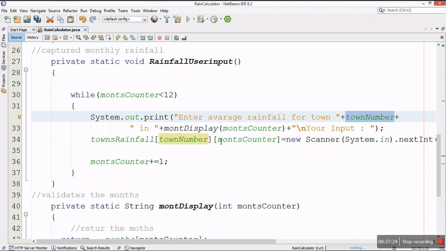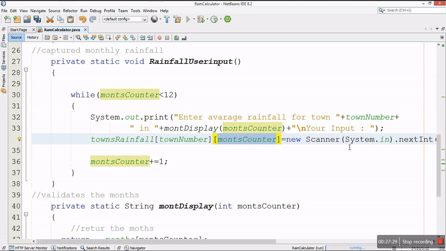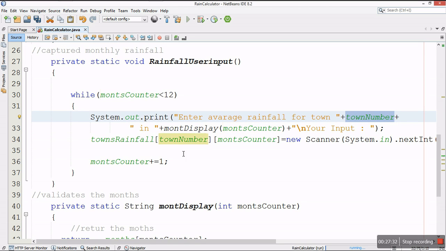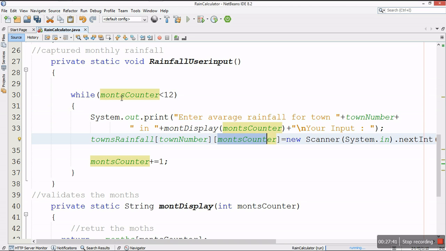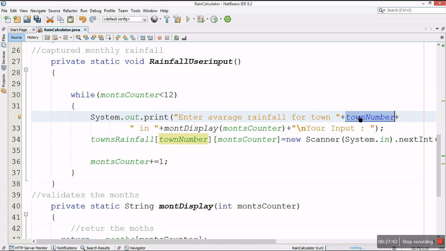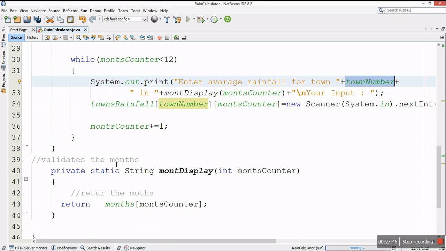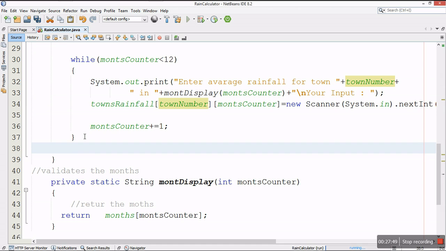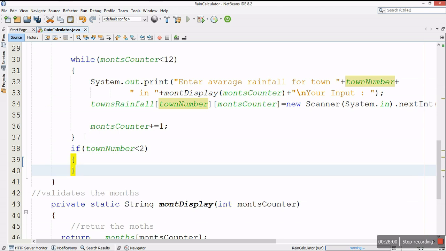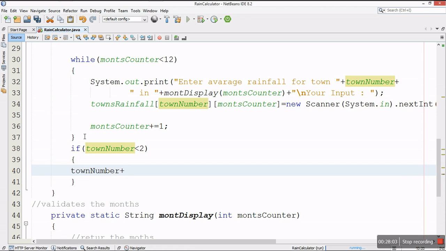Now once we reach the value of 12 here, which is December, we need to go to a second town. So now guys, we can only exit this while loop if we have the value of 12 in our month counter. So now I want to increment this town number variable outside my while loop, and only if my town number is less than 2. Then if this is less than 2, I'll just increment my town number by 1.